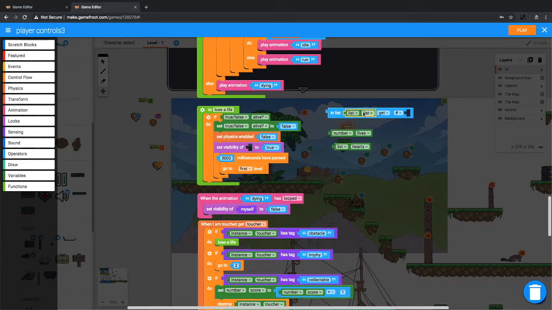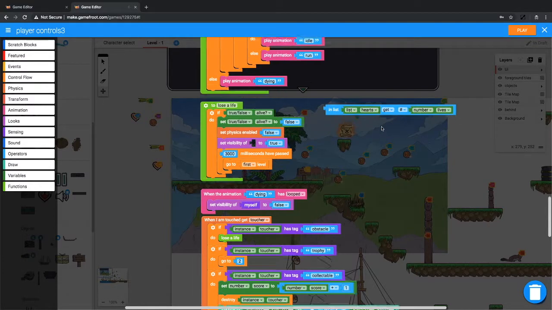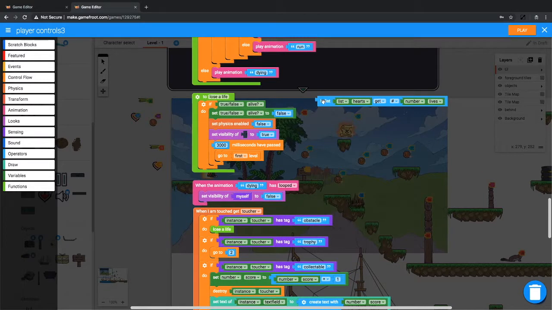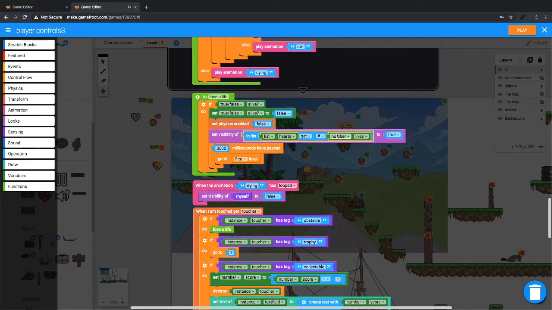Now in list, well, we'll get rid of list, we want list hearts. In list hearts, we want to get the number that correlates with the number of lives. So if we have 2 lives left, we want to get the second heart and then make it invisible so that we only have 1 life left. Now that we're getting the correct heart from the list of hearts, I put that in there, and this particular heart, whichever it is going to be, set to invisible. So set that to false.